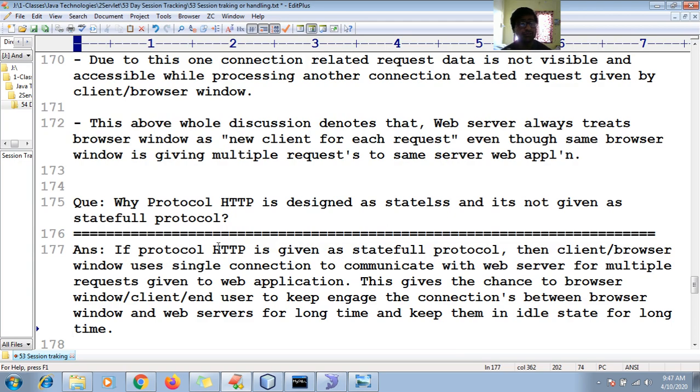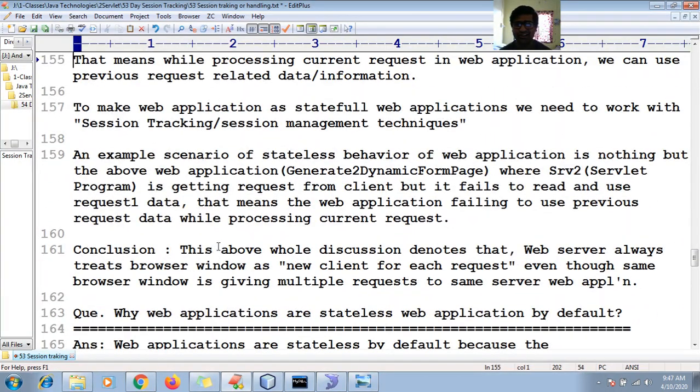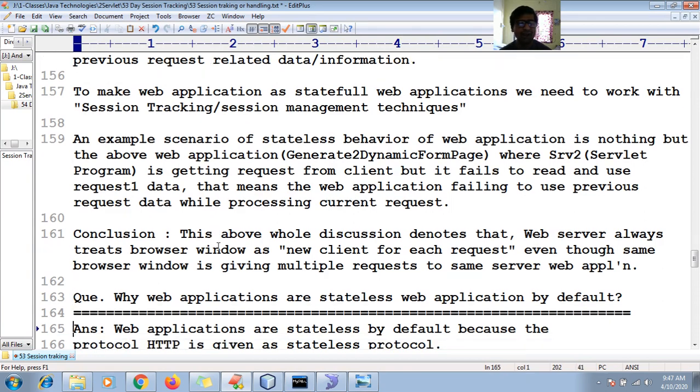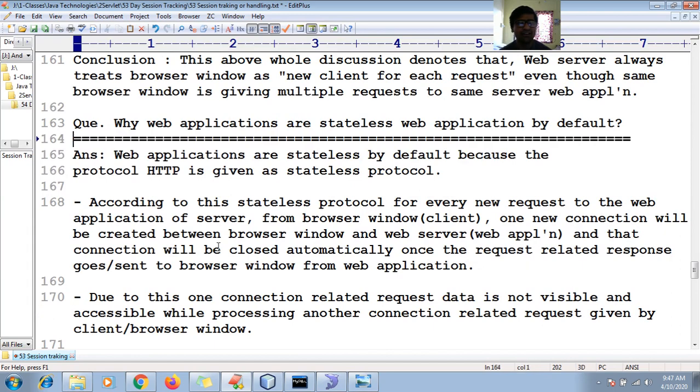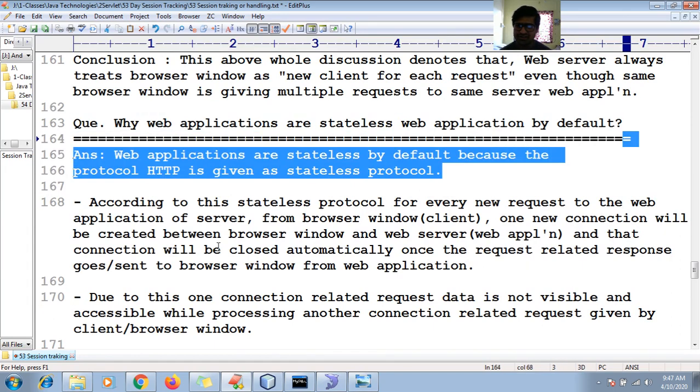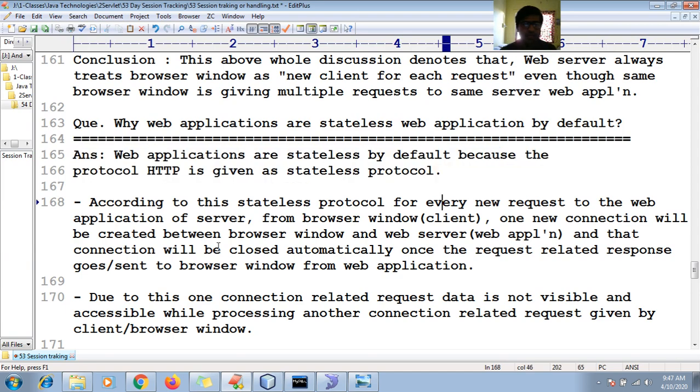Again, the question may arise in your mind. Just now I learned why web applications are stateless by default, right? Because the HTTP protocol is stateless, and every server treats every browser as a new client for every request from the browser window to the server. Okay, fine.